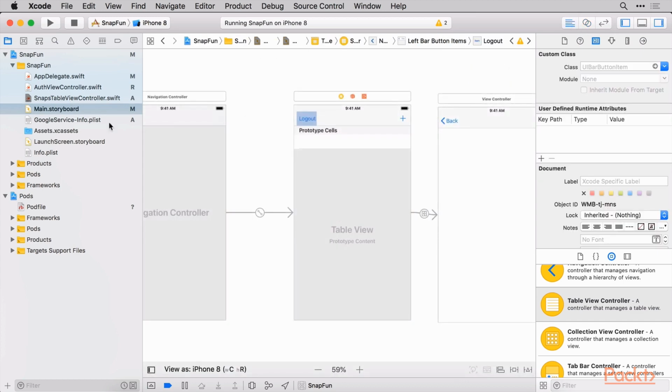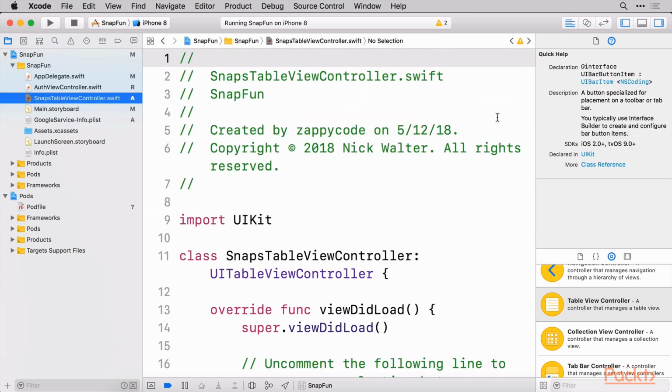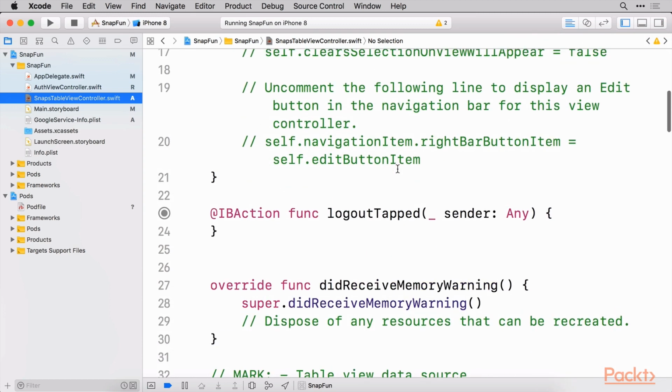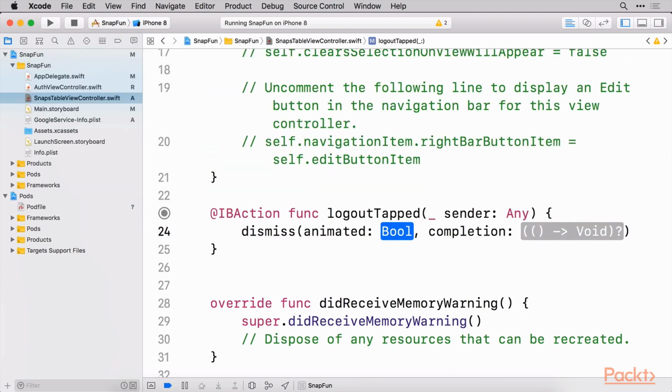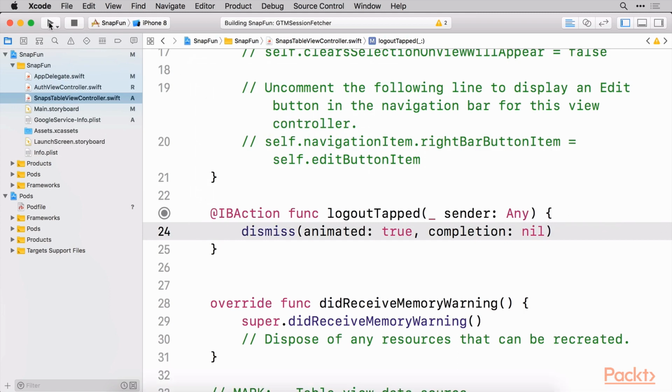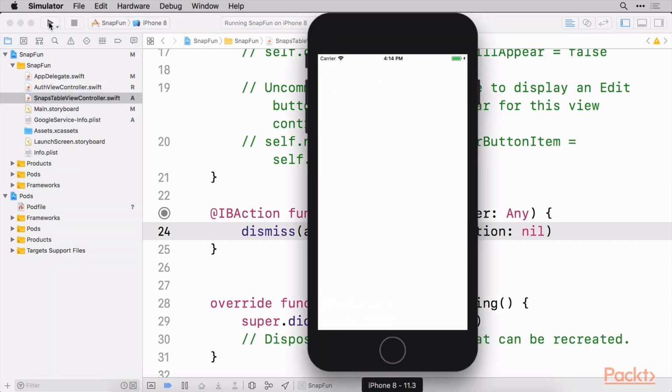With that in place, I can go back to full screen where I can actually read some code, and I'm going to say, you know what, if someone has tapped logout, we simply just have to dismiss the current view controller. That should be animated, and we're going to not do anything on the completion there, just nil. So let's go ahead and run this, see what it looks like. Should be fairly close to what we're looking for. So we'll go ahead and give this a second.